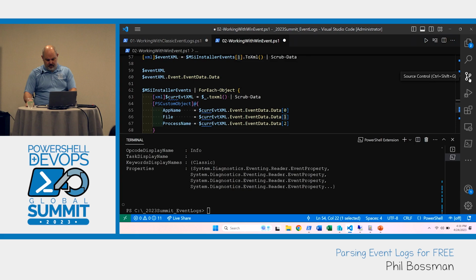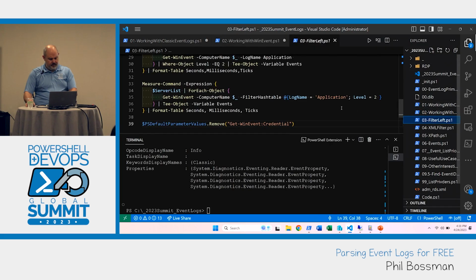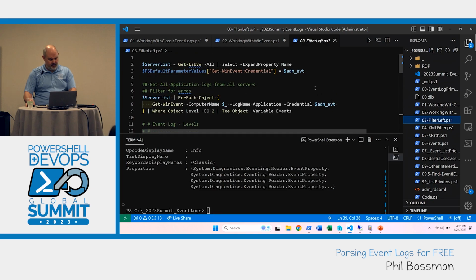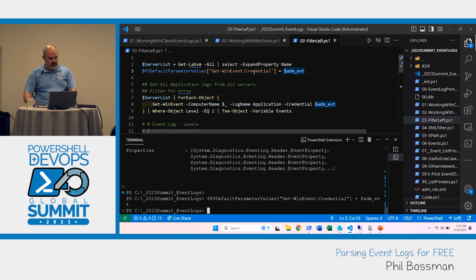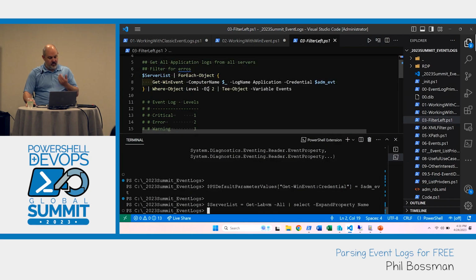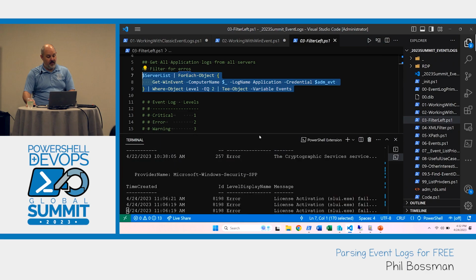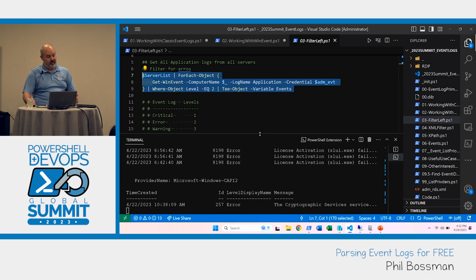Actually, I think we're going to jump. Yeah, kind of filtering left. We're going to do this real quick. I have my server list. It should already be there. So one of the things when you're working with event logs overall is I want to talk to basically 5 or 10, 15 servers.